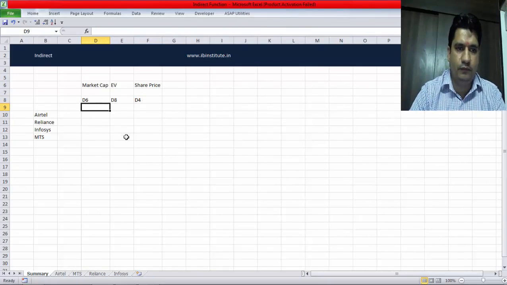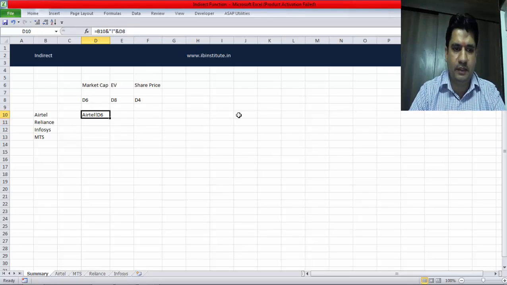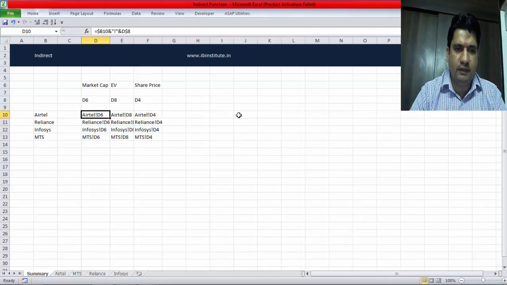Now we can combine the sheet name and cell address to create the address. So put in equal, take this, and ampersand this with an exclamation sign under inverted commas, and ampersand this with the cell address. Now we have created the address here. We need the address for all these companies, for all these details. So press F2 and lock this by column, and D8 will be locked by row. Copy this and paste it across. Now we have the addresses here.